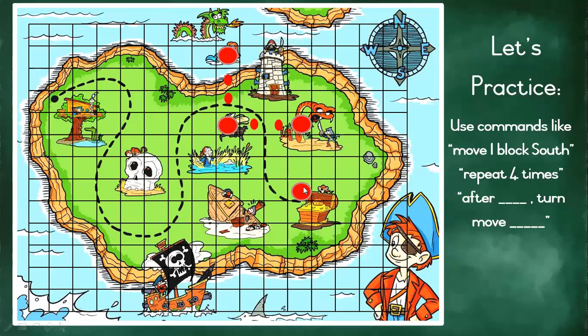You go south. Very good. How many steps south? 1, 2, 3. 3 steps. Excellent, Lucky. You are right. 1, 2, 3. Very, very well done, everybody.